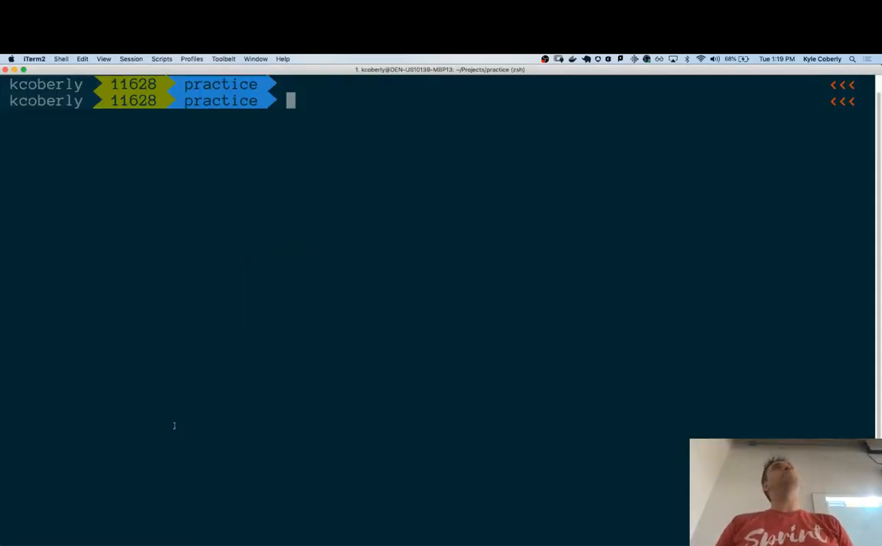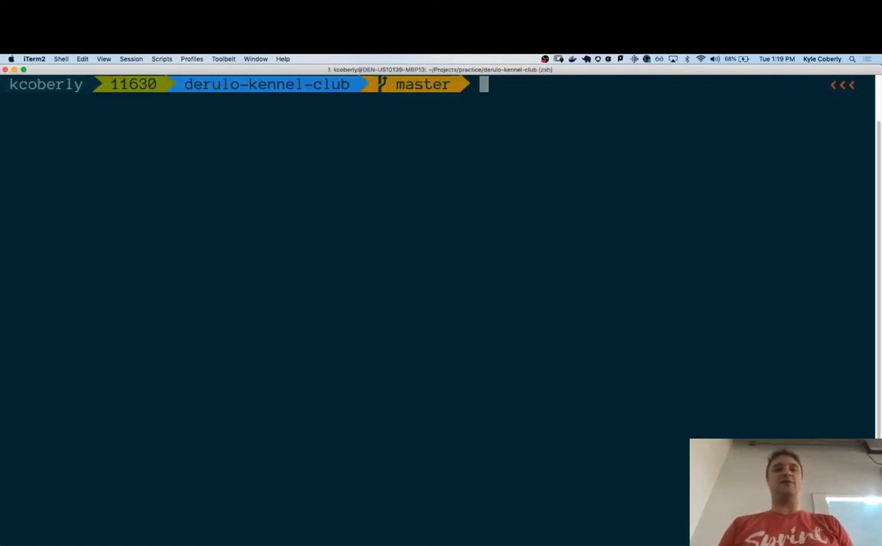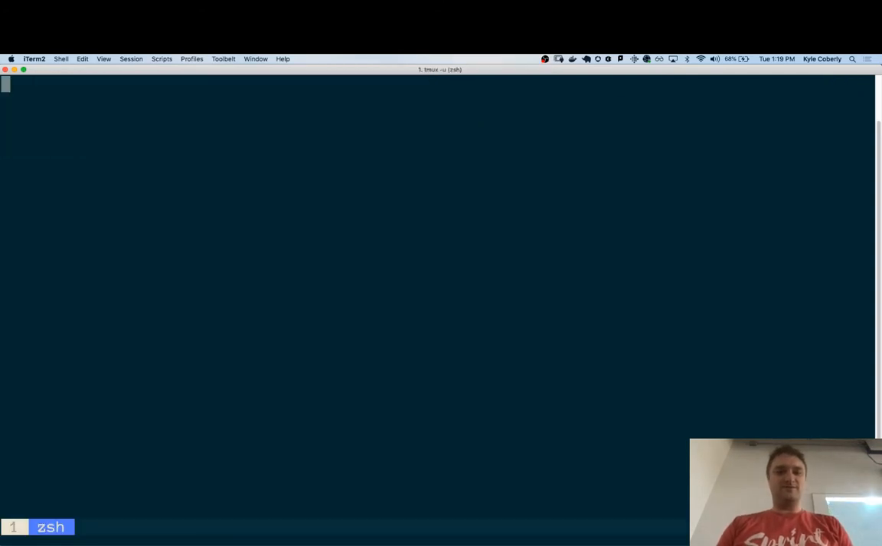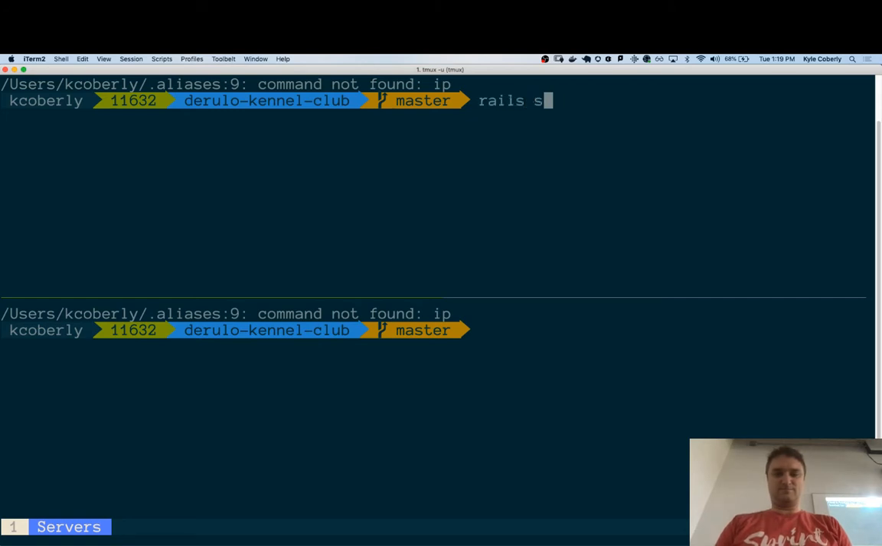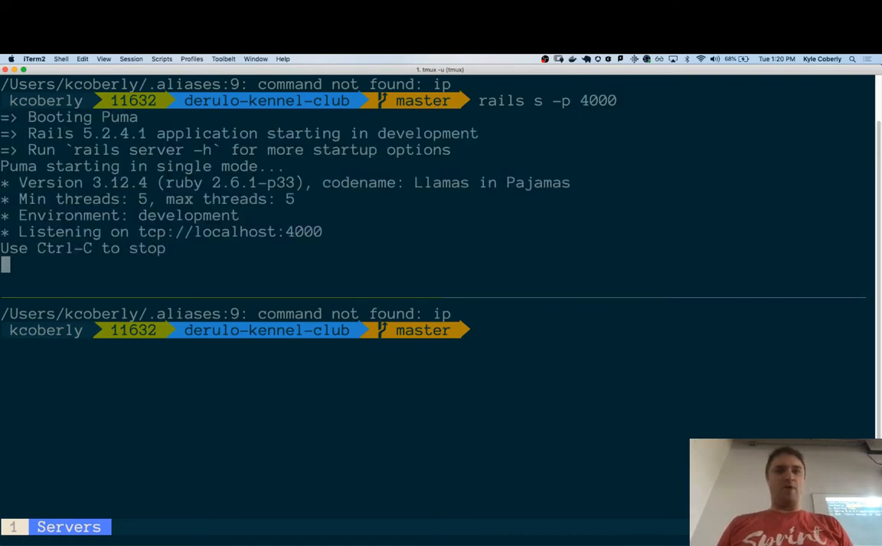I did, let's see, what's one that I did? I did a kennel app, Derulo Kennel Club, for the Mod 3 overview. So my Mod 2 overview app, I have Rails running on 4000. I have the client running on port 4100.